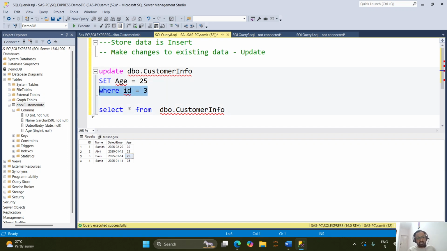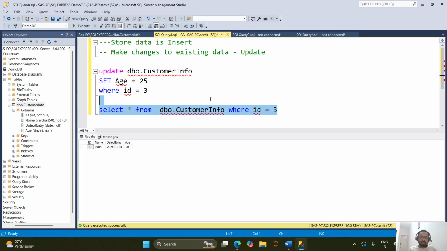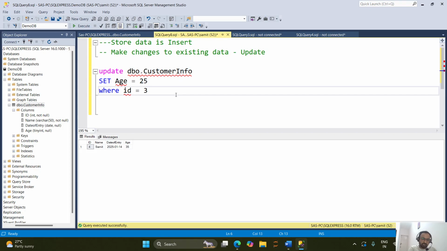So the where condition is a filter, and you can apply that in select as well, where you can say I wanted to retrieve only that particular id. You can say where id equal to 3, and keep changing the value, id is equal to 4. We'll be talking more about filters, conditions, and all these things later. Okay, so now you know how to make changes to data.